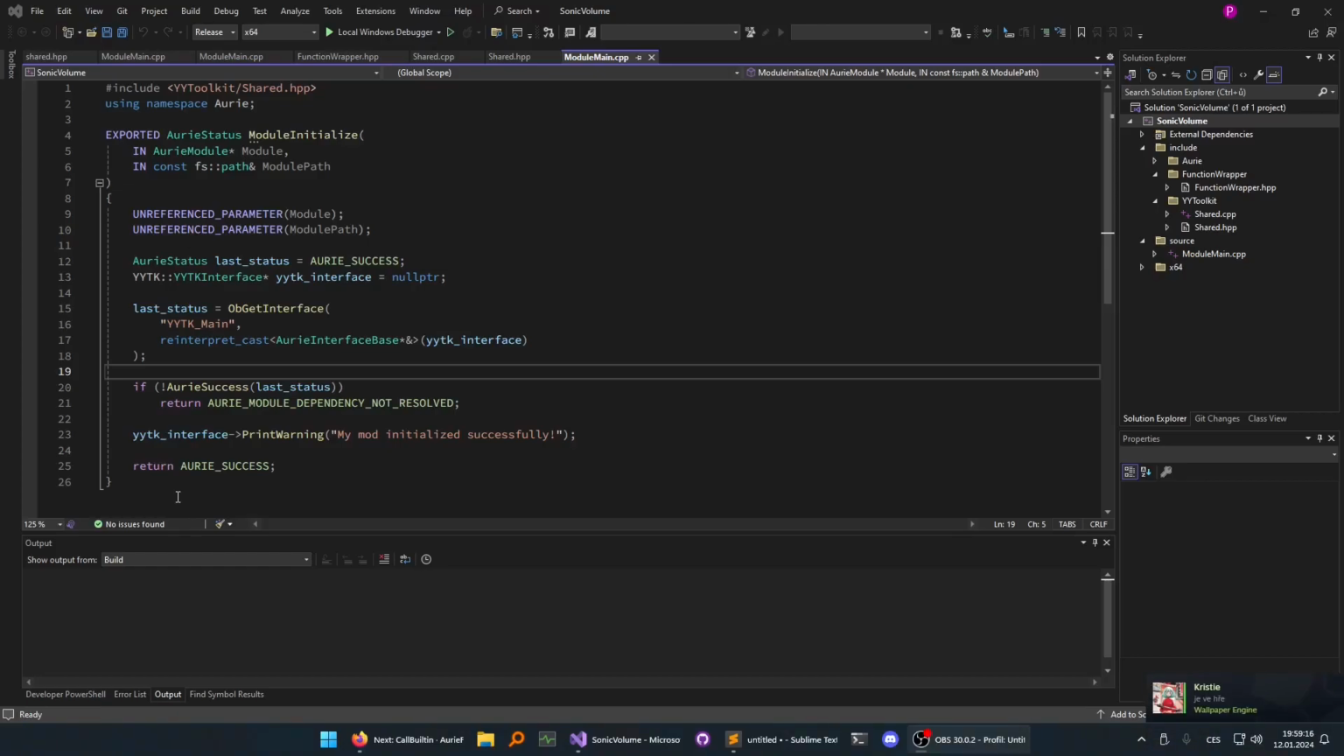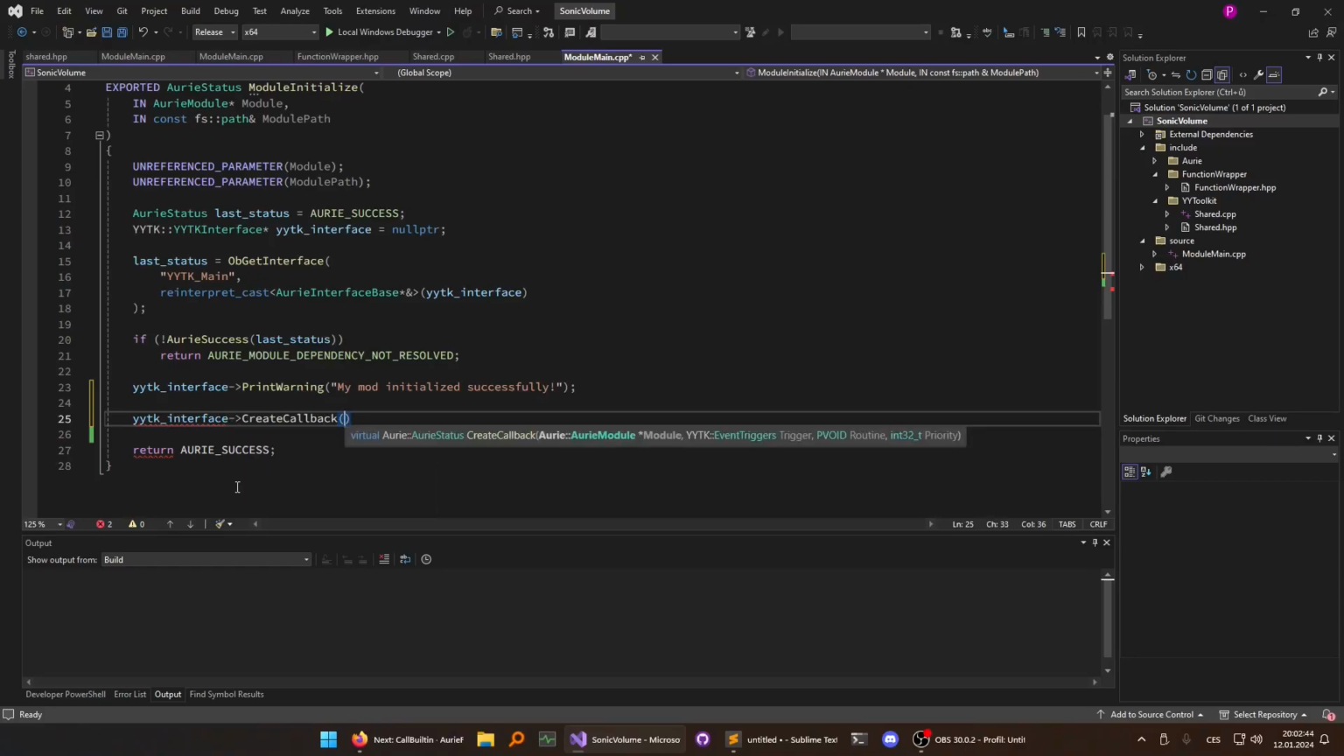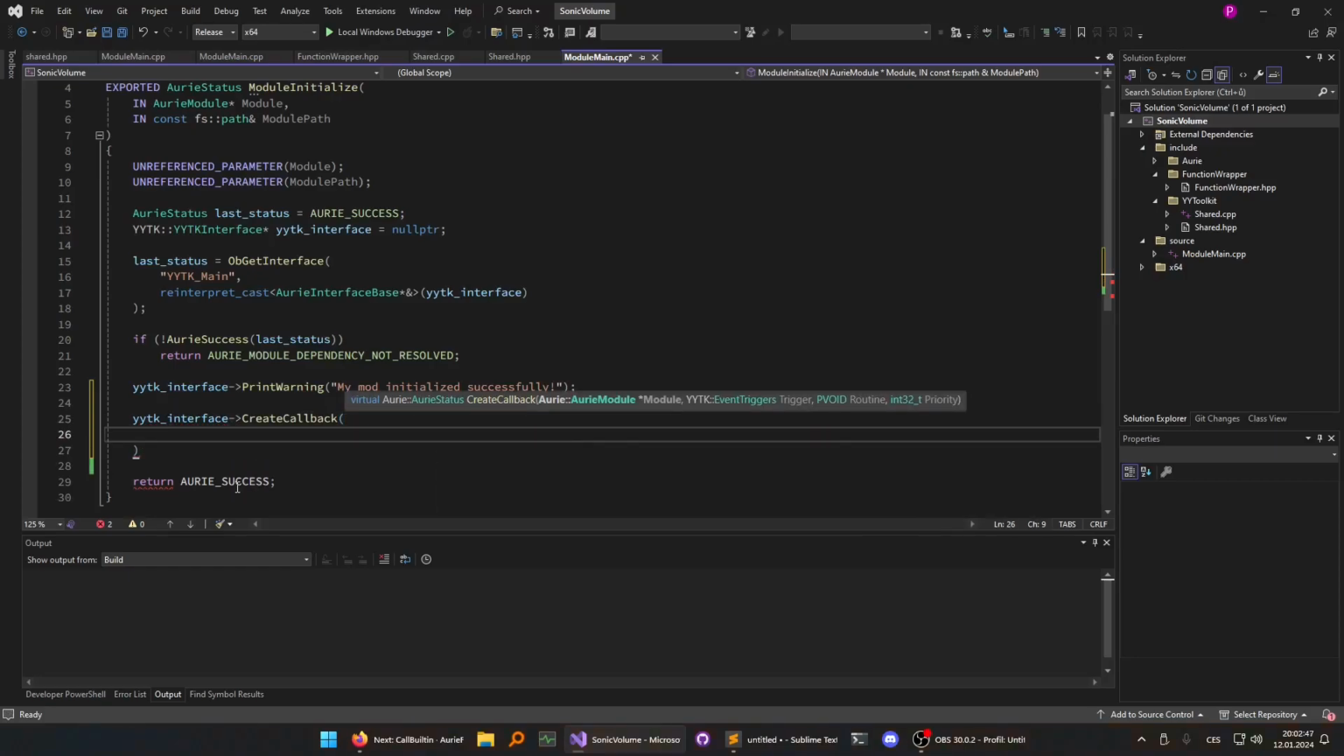Now, to start using callbacks, you're going to want to call the create_callback function in the YYToolkit interface. As you can see, it takes a couple of parameters. This is documented on the wiki, so if you're not sure what to provide, you can just head up there and see for yourself what the parameters are. They might change in the future, so I'm not going to speak about them in great detail here, so as to not make this video instantly outdated the moment I decide to change the function definition.